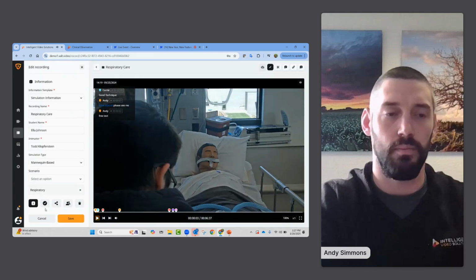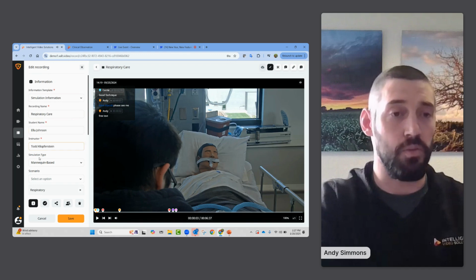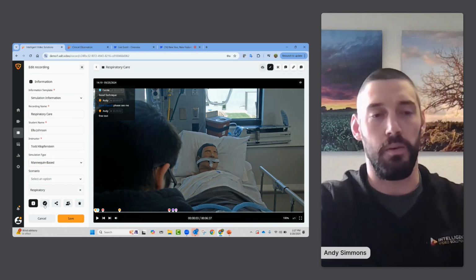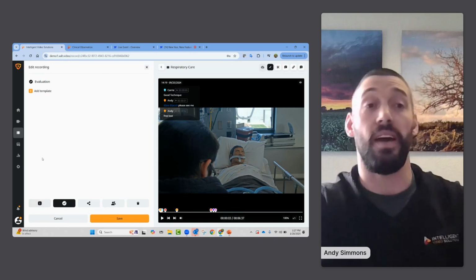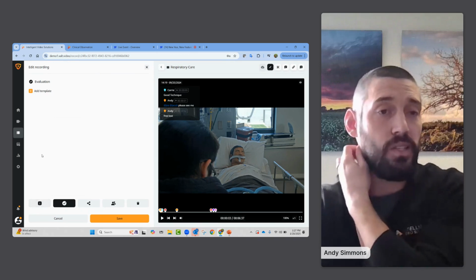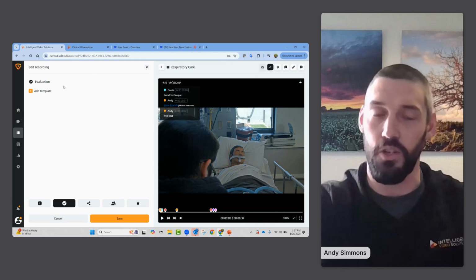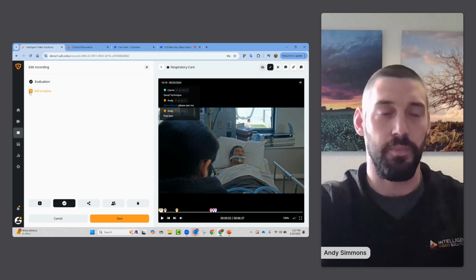Now, this is our information template. It's what was filled in before this recording happened, or maybe along the way. But right next to it is where we can evaluate. Now, in the past, you didn't have this plus button here. You just had the option for which evaluation template you are going to use.